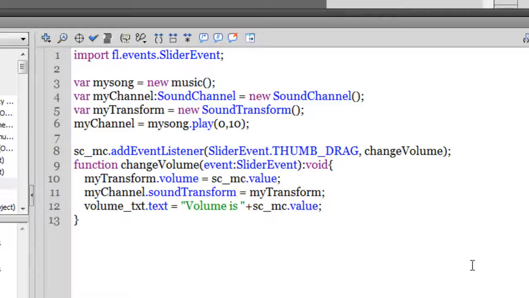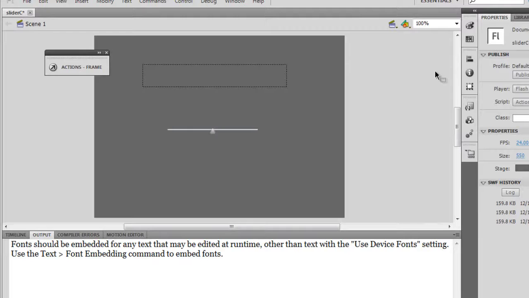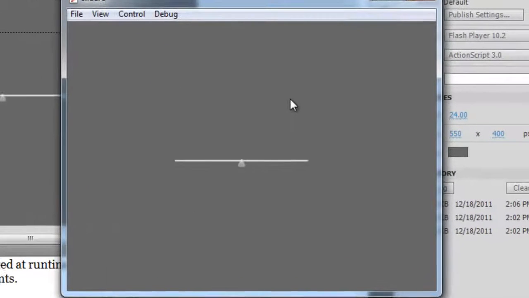In front of you is a project that uses the slider component in Adobe Flash Professional CS 5.5. It's such a short code, guys, and it works pretty effectively. Let me show you a published preview before I start explaining how I did all this. So guys, that's Control Enter on my keyboard to test the movie.